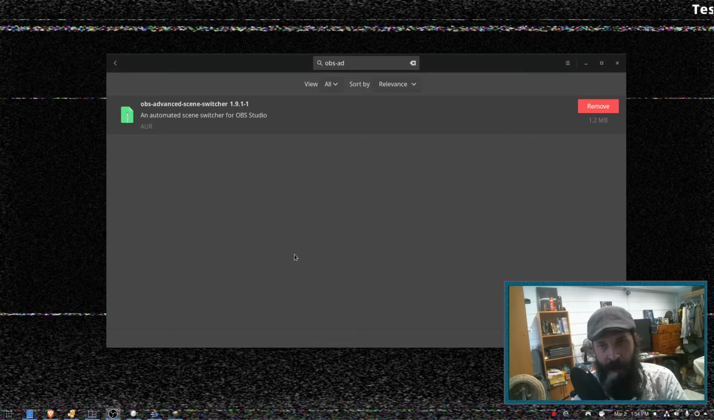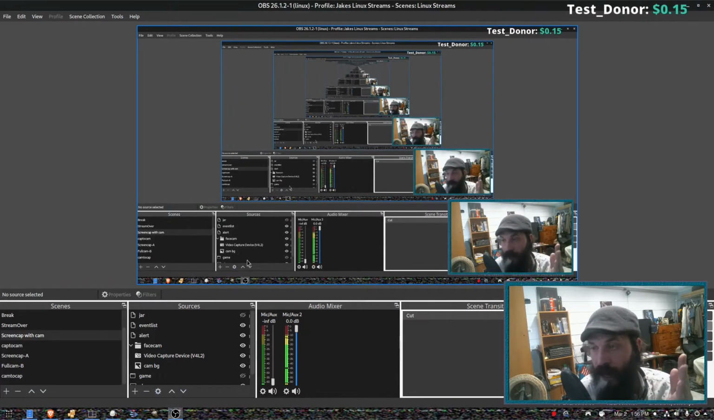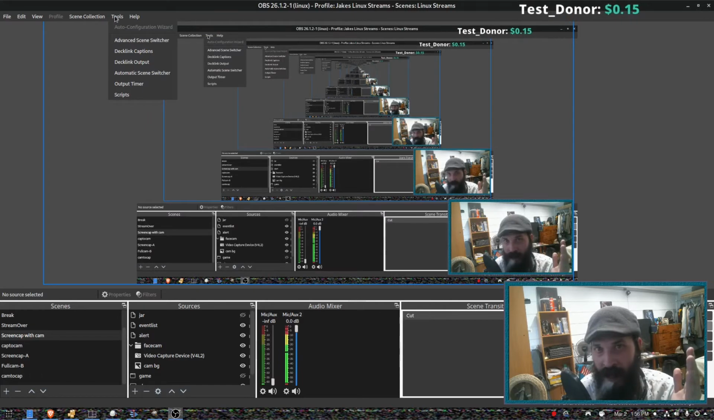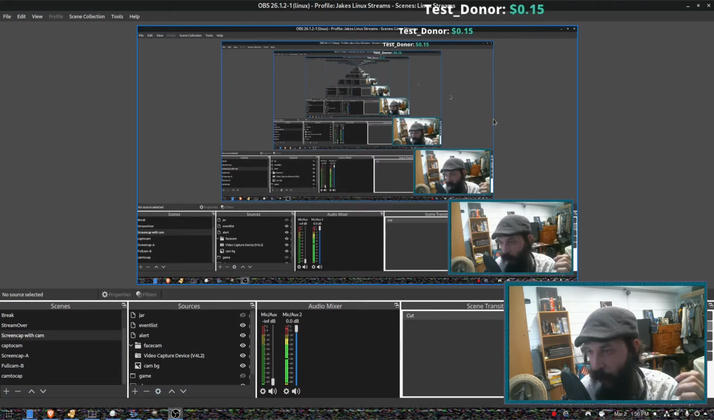So, as I mentioned before, this plugin is available for Windows, Mac, and Linux. If you're on Arch or Manjaro, it's actually in the AUR. If you're on another distribution, check your package manager. If you're on another operating system, just research how to install OBS plugins yourself. Okay, so once you've got the plugin installed, just verify it's installed by coming up here, going to Tools, Advanced Scene Switcher. And you also want to make sure the Advanced Scene Switcher is inactive while you're setting this up.